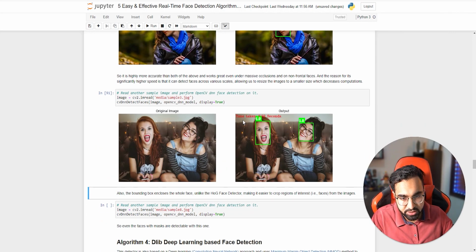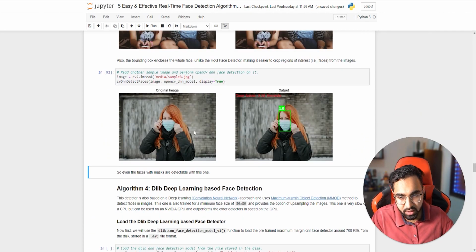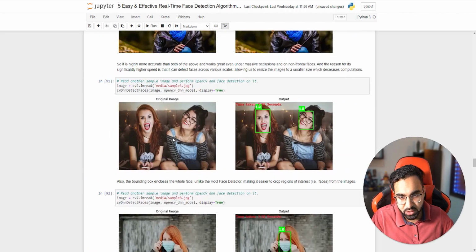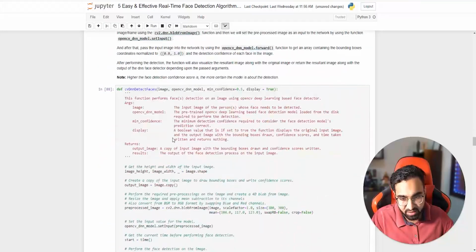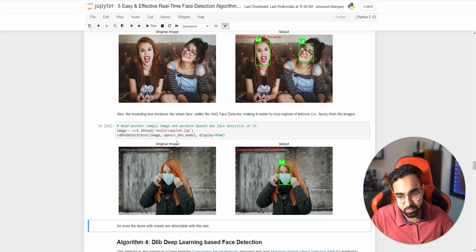So yeah, accurately detected in 0.02 seconds. And another image. Even though there is a mask present here, the face is correctly detected and drawn out. So this is the OpenCV DNN. It's one of the best methods to do face detection when working with OpenCV.